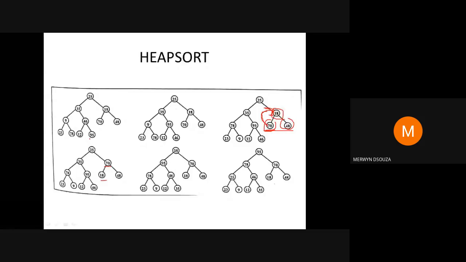So instead of checking individually, you can take two children like this at the start. Compare with this parent. Now this one is less than the parent, so you're not going to touch this 12, but 95 is greater than 46. So swap this 95 with 46. When you swap 95 with 46, you will get 95 here, 46 here.